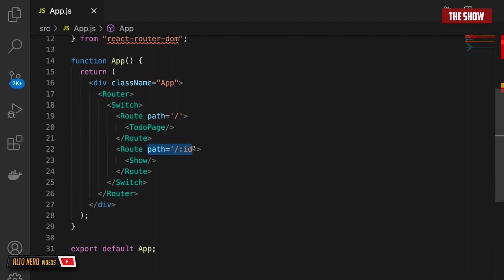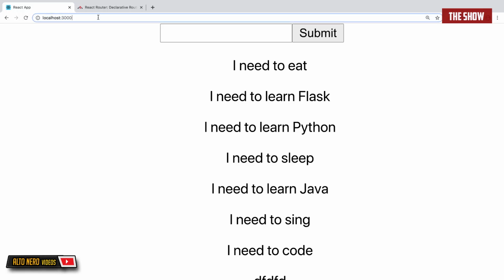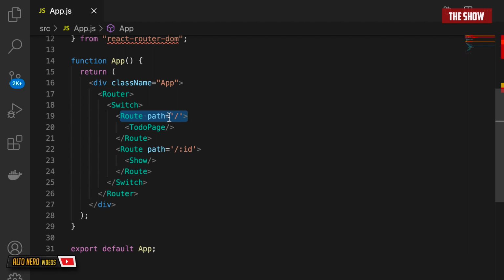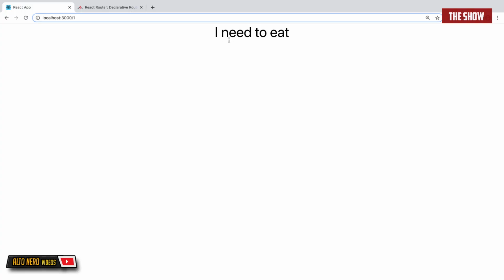Now let's see how this works. If I go to the browser, everything is working, and I type in /1, see what happens? It doesn't work because Switch will match the first thing that matches the /. And the first thing that matches the / is the route to /. So to stop this from happening, I need to pass the route to the / URL an exact prop like so. And now I can try again. Now I get "I need to eat". And if I put in /4, I get "I need to sleep". And if I put in /2, I get "I need to learn Flask".